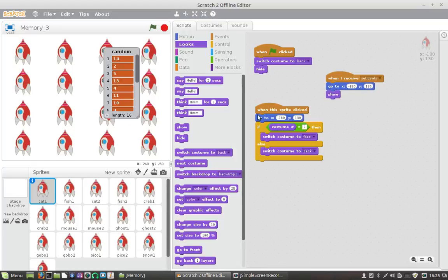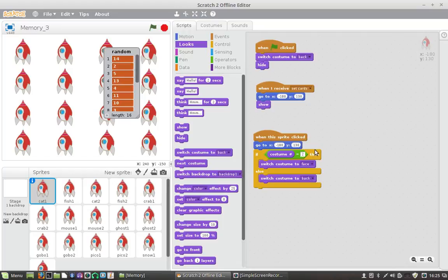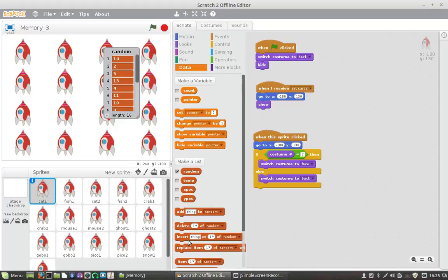So that's going to be how all these are going to change, like this. So when I receive set cards, go there, blah blah. But these are not what we want. What we want is we want item of random, and it's the first card, so we want to pull the first number item random of XPOS, alright? So if you're doing this, and put that there like so, in fact duplicate it because it needs to be there as well.